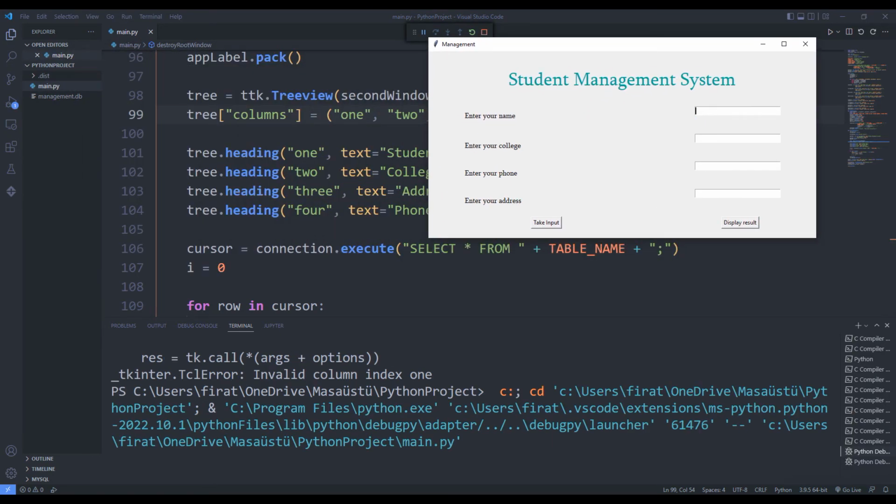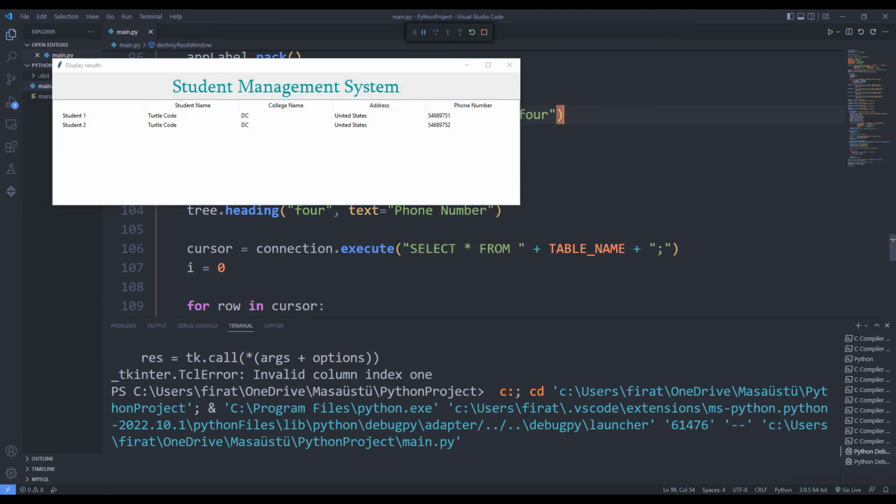I am re-entering the information. Successfully added. When the other button is pressed, the information is displayed on the screen.